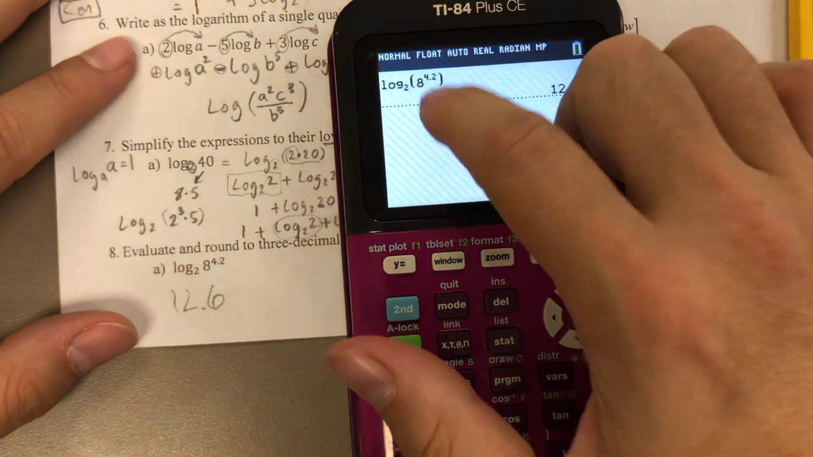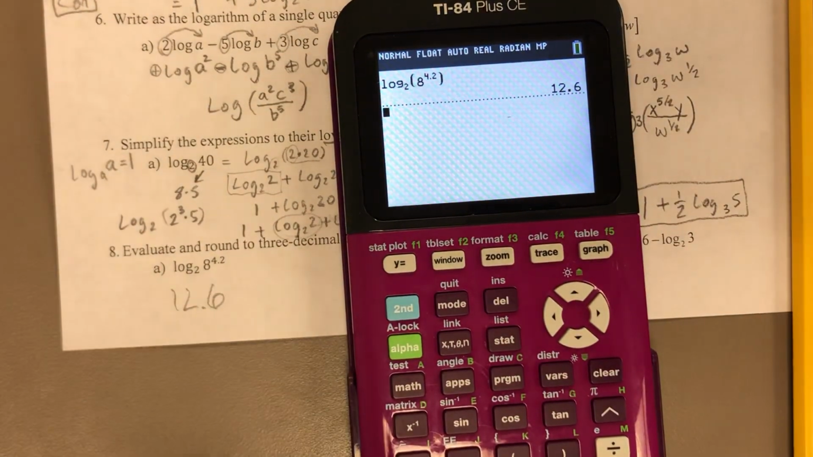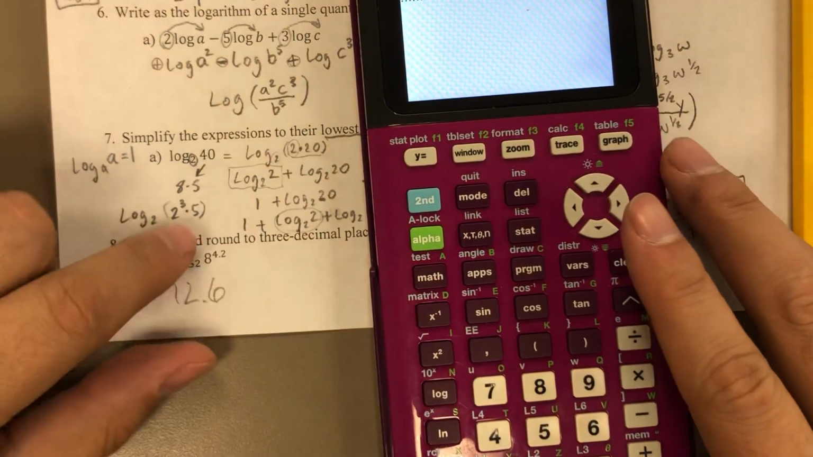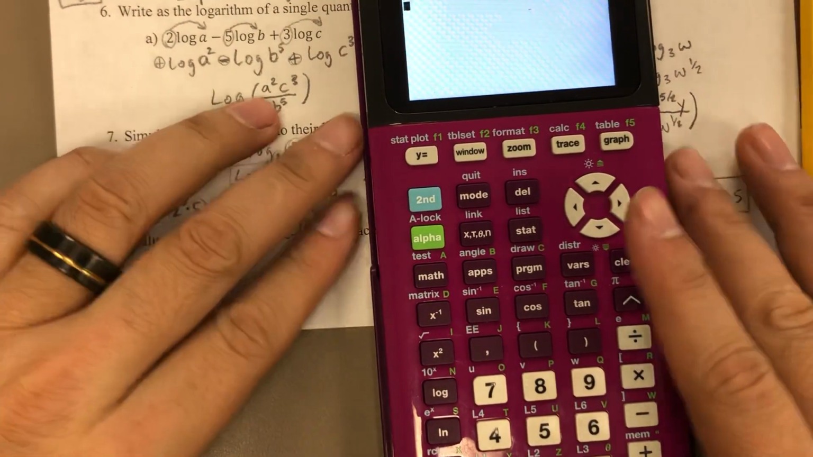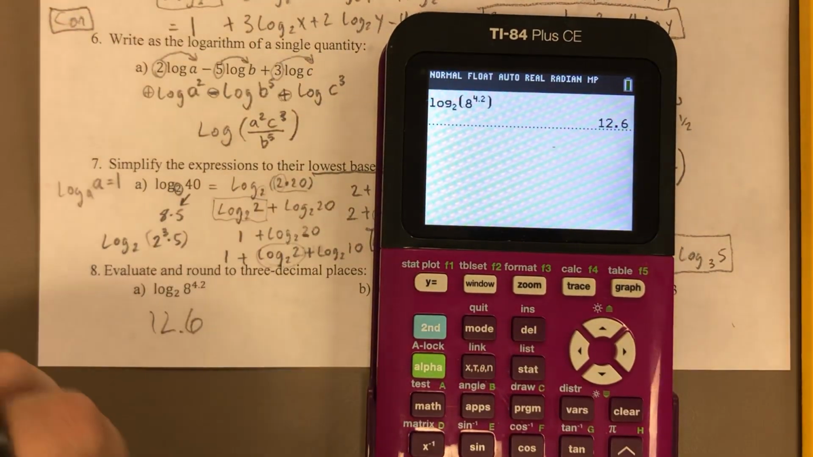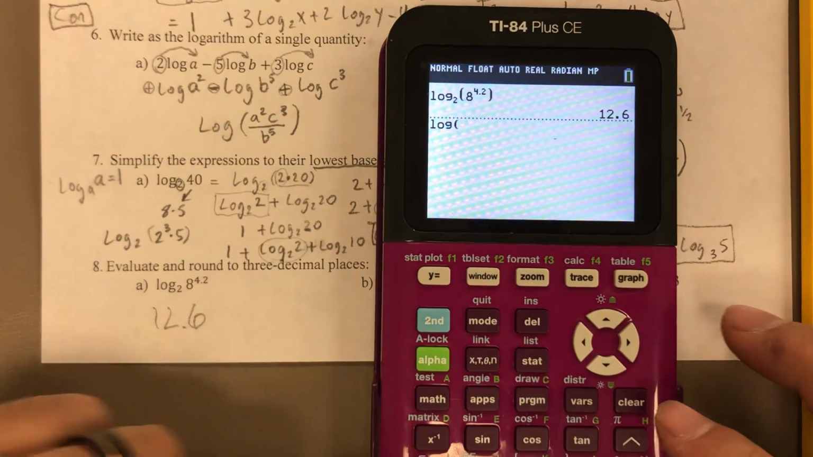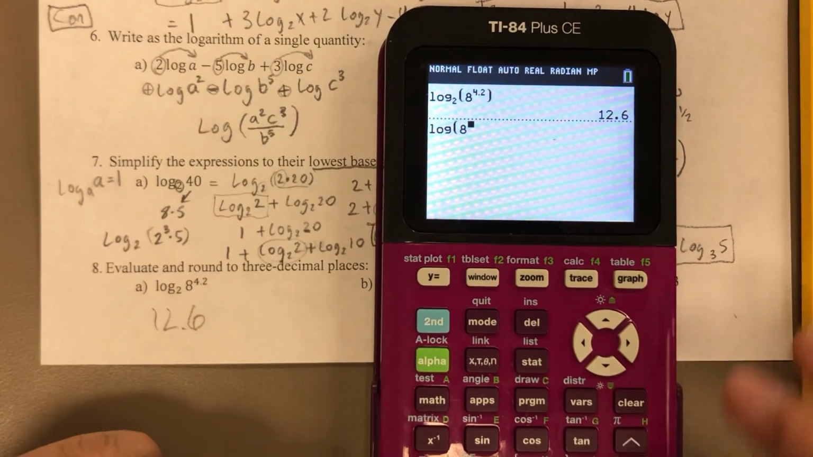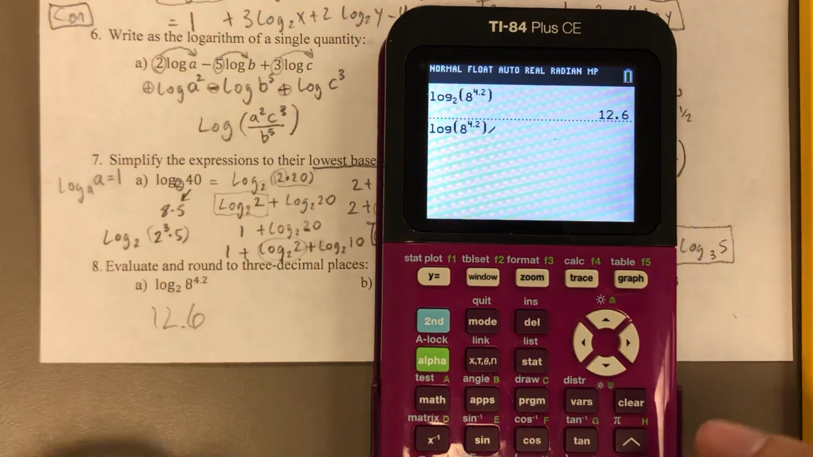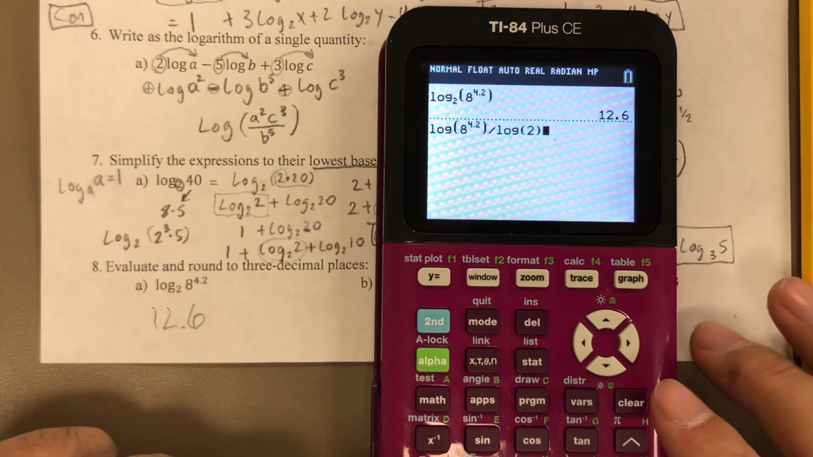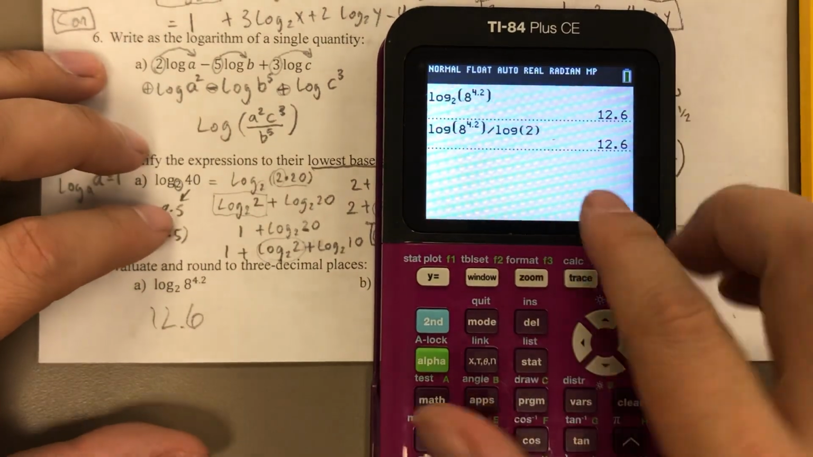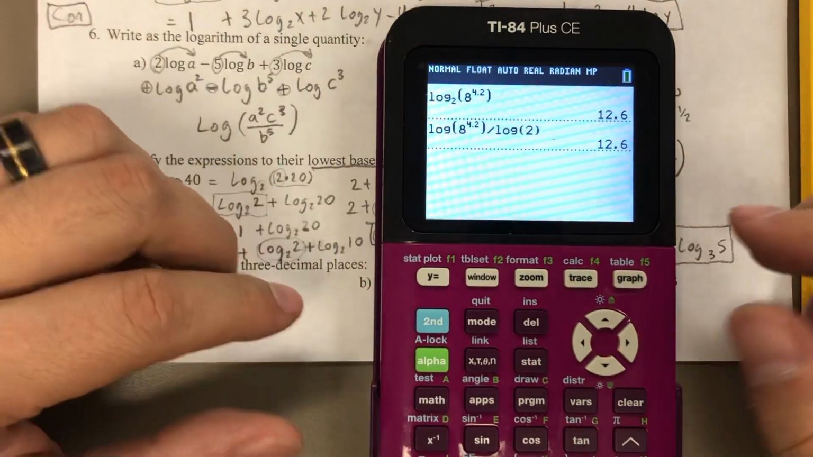Now, if you don't have this function on your calculator, you can still do this. It's not that difficult. You just use logs for the big number here, and then log for the base as well, and you have to divide them. It's using the change of base formula that we learned about earlier. So here's how it goes. We do log of the big number, 8 to the power of 4.2, and then we divide that by the log of the base, so log of 2. And you get the same number, 12.6. See, so it works either way. These are equivalent expressions.